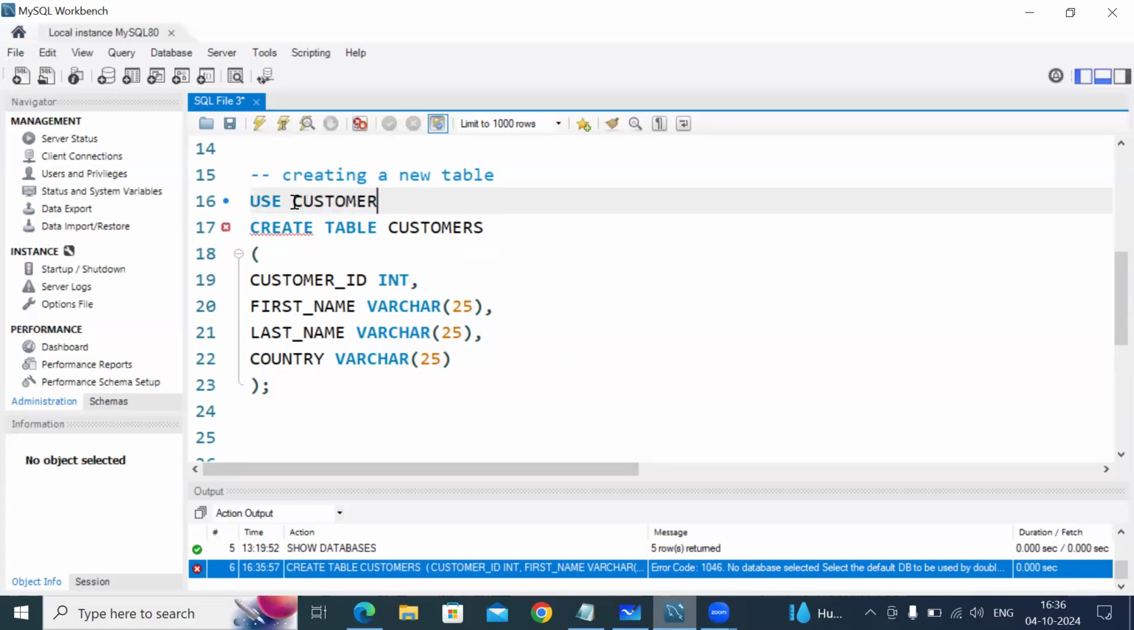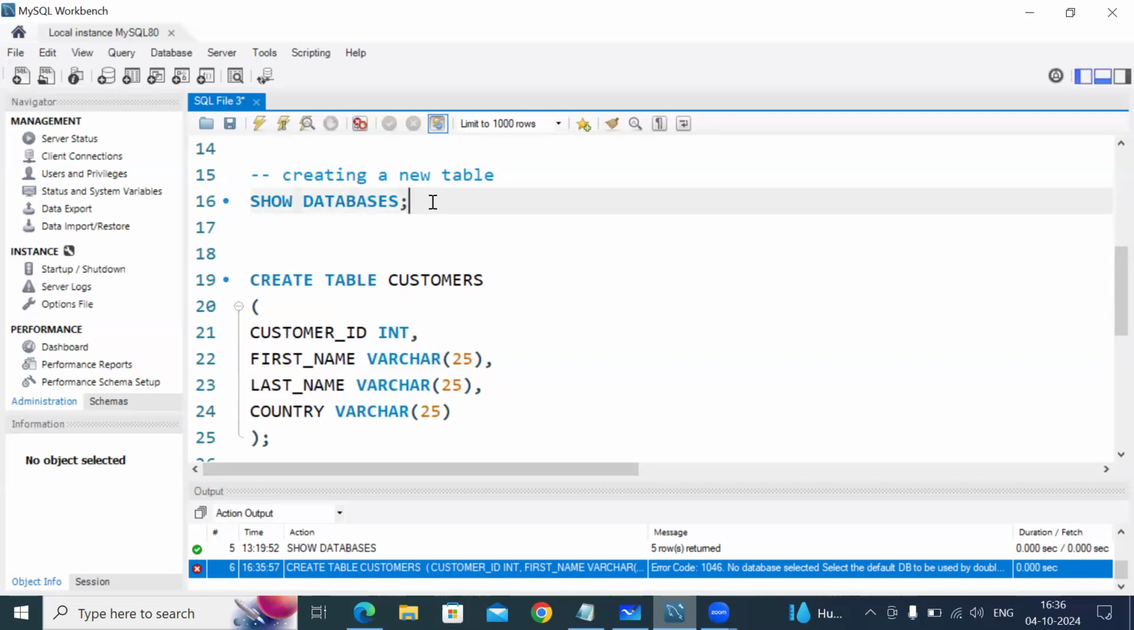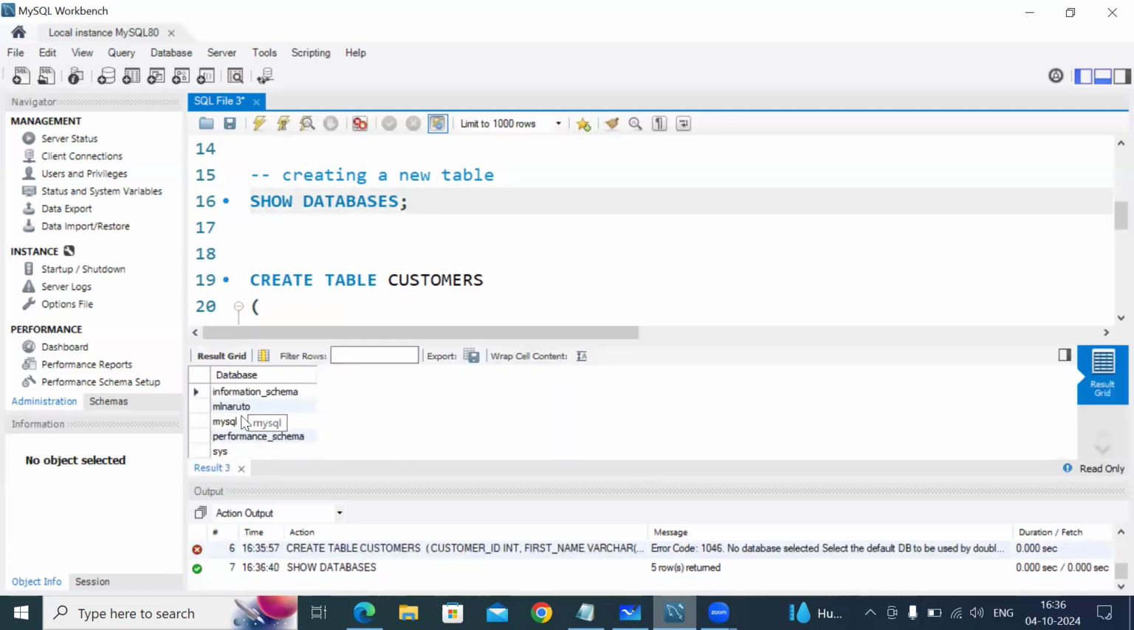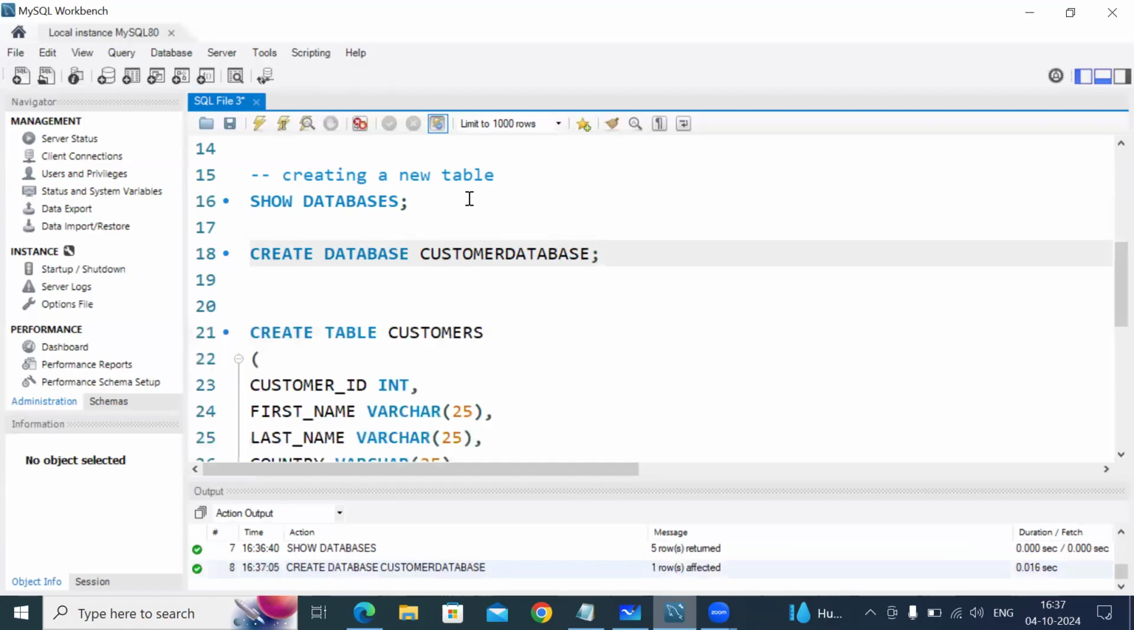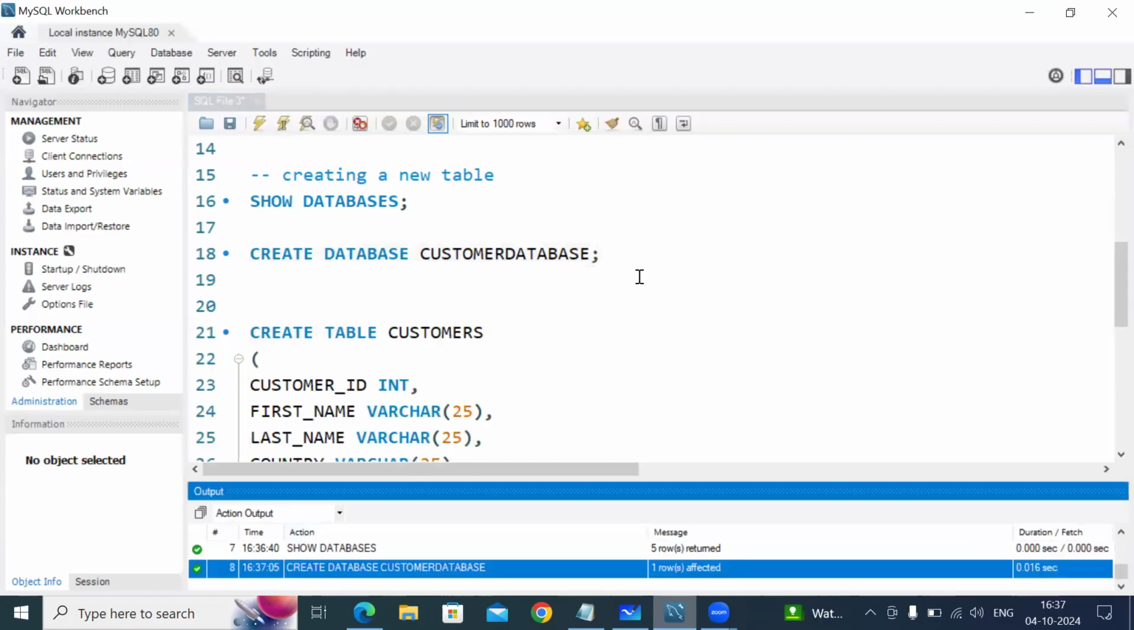Use customers, sorry. First of all, let's have a look at how many databases we have. So I'm pressing this show databases. Now we have this information schema, Naruto, MySQL, performance schema. That's it. So we don't have any other database. Let's create a new database. Create database. Let me give a database name as sample or customer DB. Customer database. Now I'm creating a customer DB. See the result here. It has finally been created.